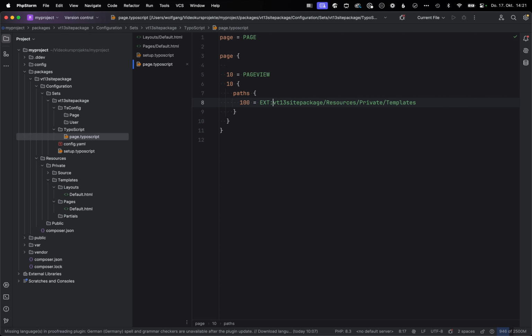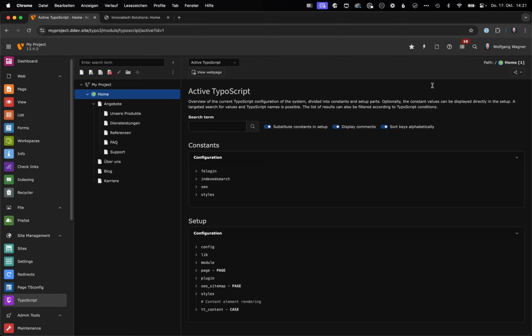And this must also begin with EXT. Then I paste that in, and the packages part here must go. At the end, we should also add a slash. Thus, the PageView object actually only needs the path to the templates folder initially. And if we adhere to the structure here with layouts, pages, and partials inside the templates folder, then everything else is basically read in automatically. I'll save the whole thing now, and let's switch into the backend.